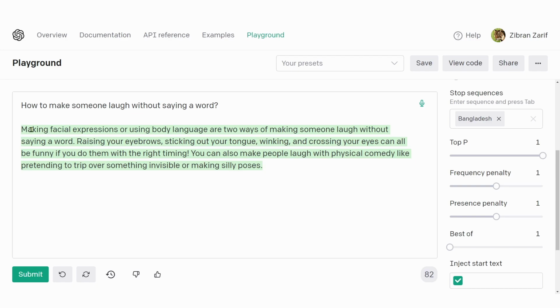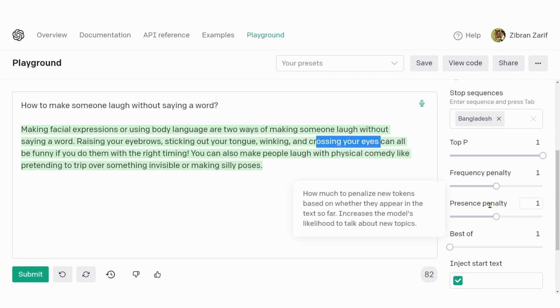The response is actually longer than before, and other than making facial expressions and using body language, our model is suggesting to raise your eyebrow, sticking out your tongue, winking, crossing your eyes, and so many other things, right? It is because of setting a high value of frequency penalty and presence penalty, which pushes the model to come up with new words and new topics.